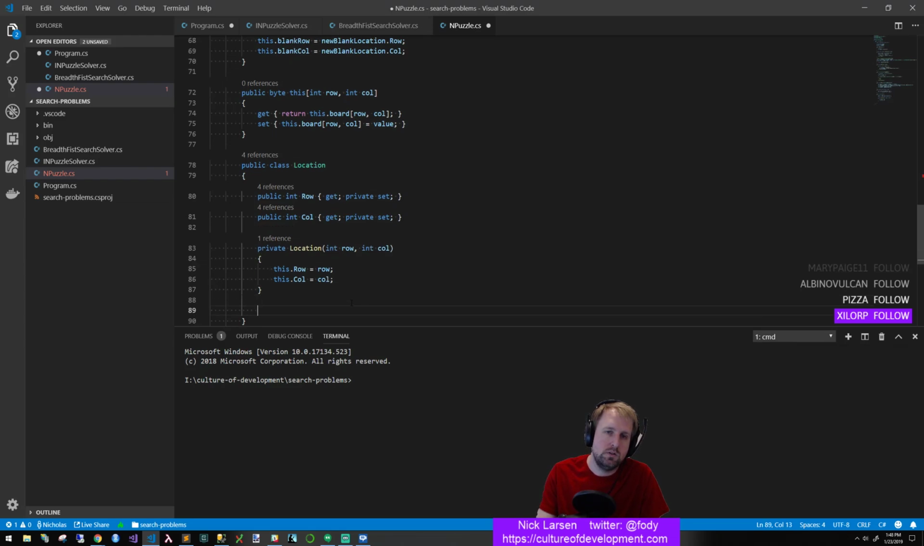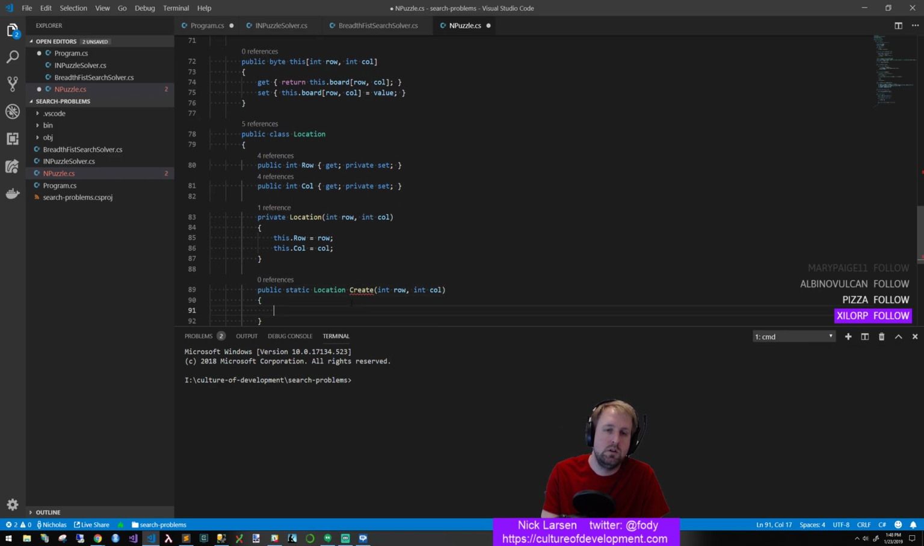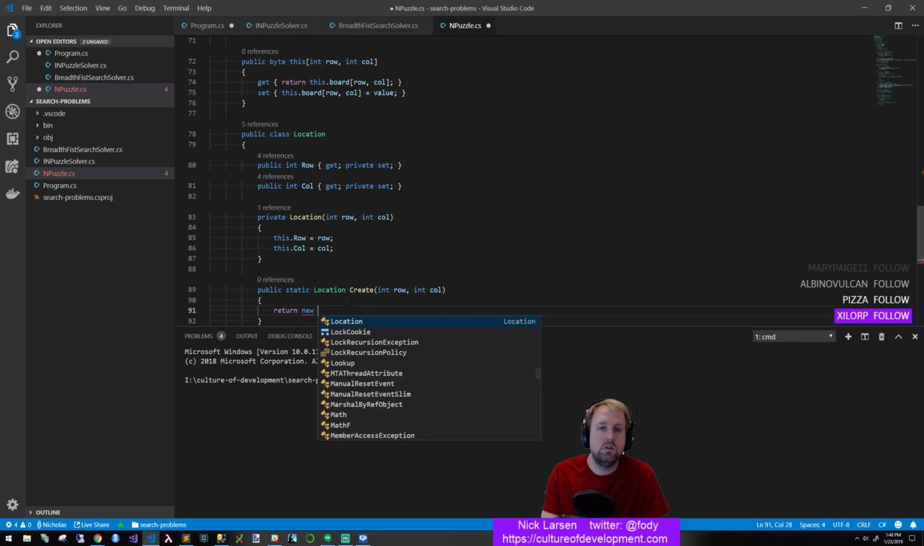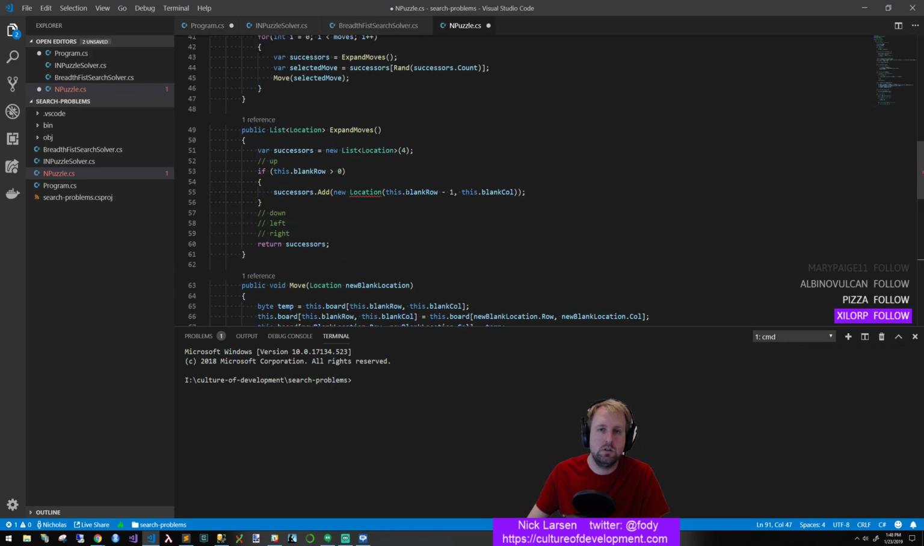So what if we just do something like public static location create? I really think this is going to be the only way. Int row, int call, return new location row call. All right. Location dot create.